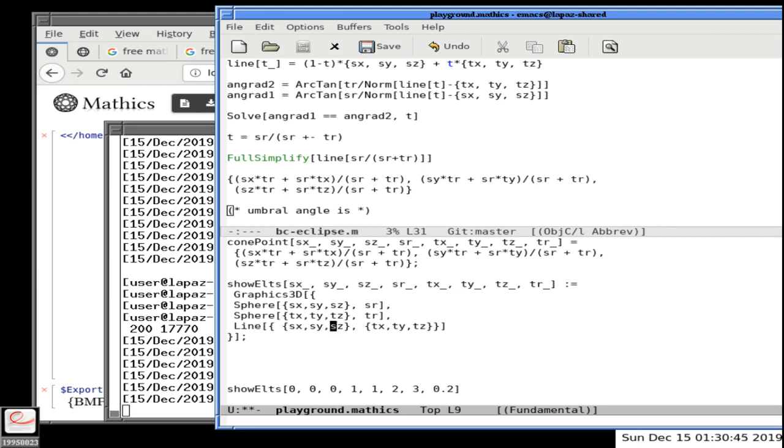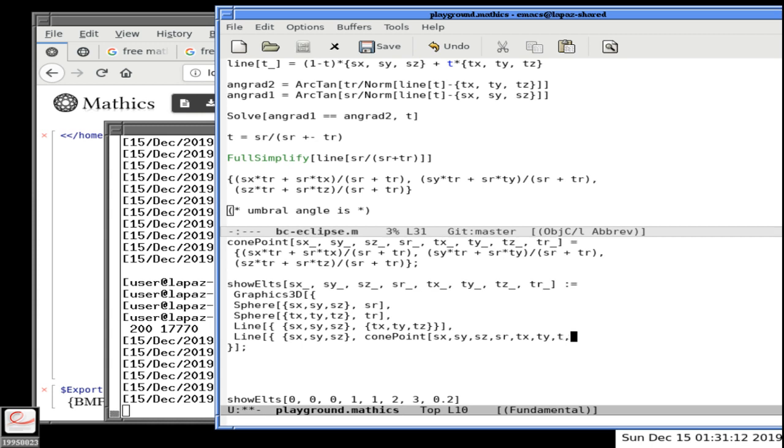take the line from the first object and go all the way to the cone point. And just to be safe, I'm going to do it as a separate directive, although it's going to overlap the first one. And here we're just going to say cone point, SX, SY, SC, SR, TX, TY, TZ, TR. And let's see what that does.